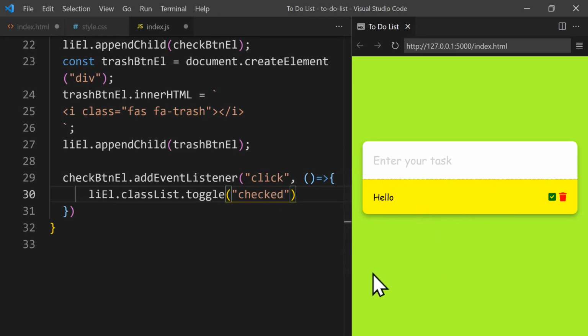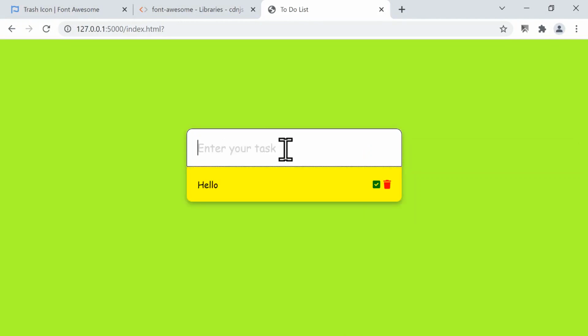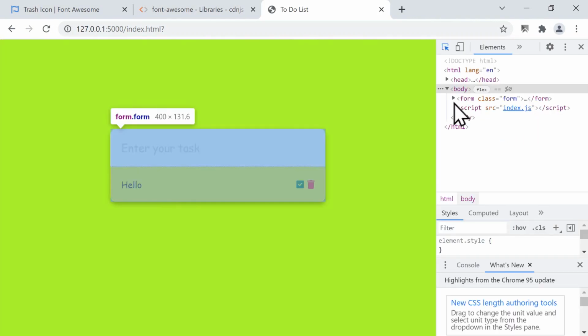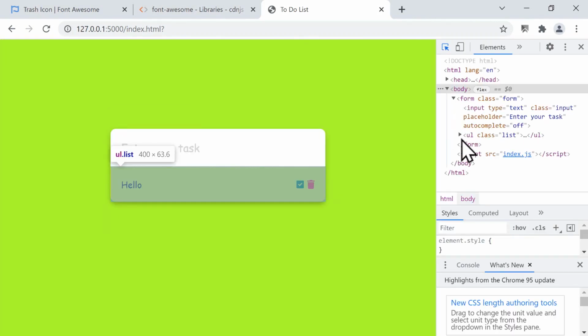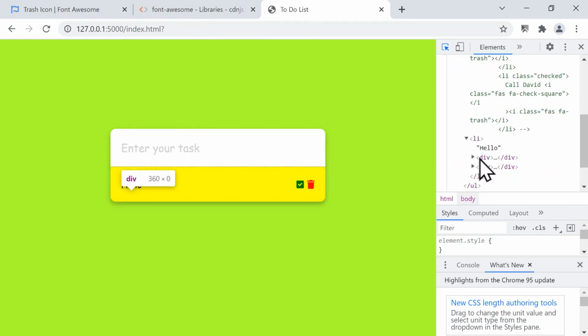We can try this in the browser as well. We can see the classes adding and removing. So we go to the browser, we add something here, and we open the dev tools using Ctrl+Shift+C. As you can see here in the forms section, in the URL, now we have an li that we added. The text is hello, and we have two divs.